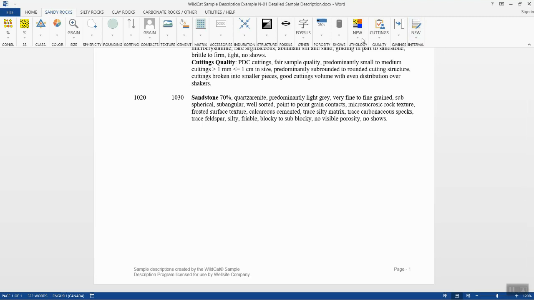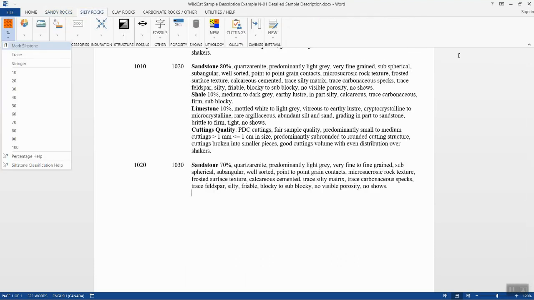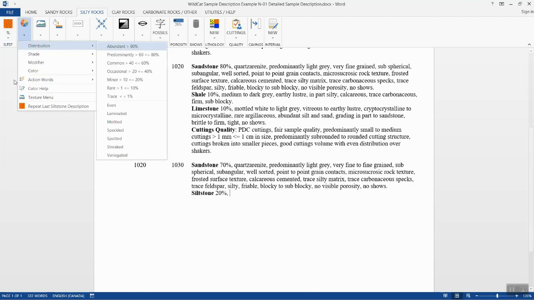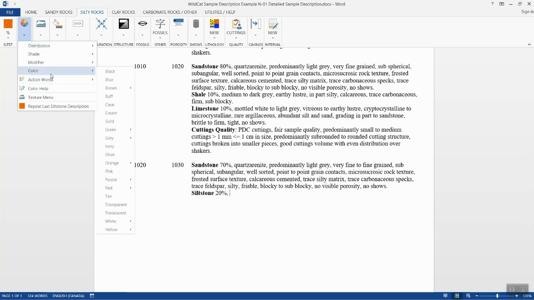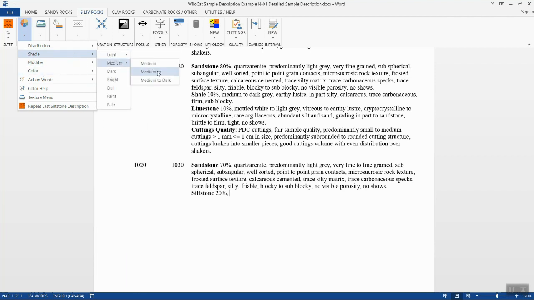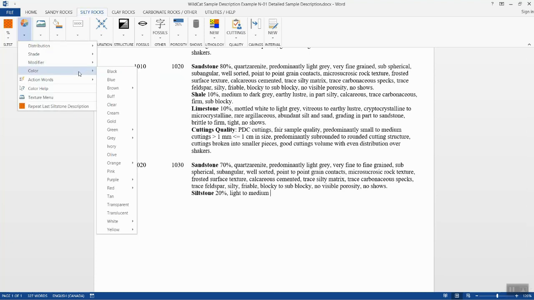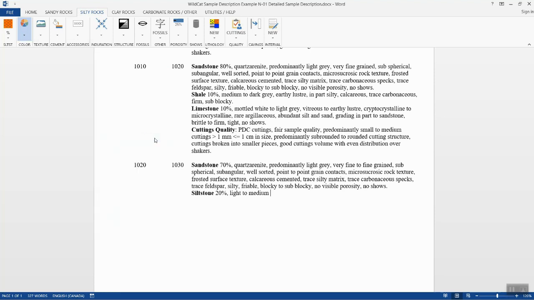Then we'll go back up to New Lithology. And we'll select Silty Rocks. And now we'll select the percentage, 20%. And we'll select the shade. It'll be light to medium, and the color will be gray. We'll select gray.